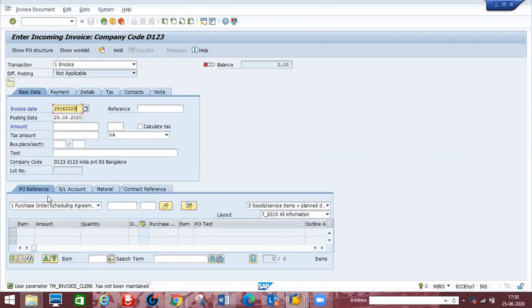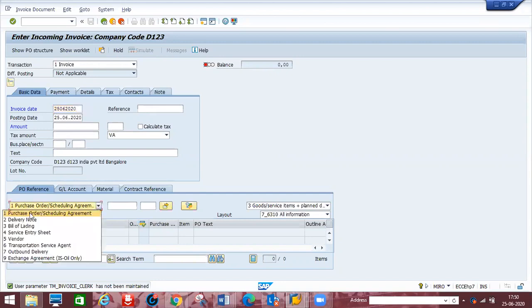Next, this invoice submission is with reference to something, and here we have multiple options: purchase order based, scheduling agreement based, delivery note to bill of lading, service entry sheet to vendor, transportation service agent. There are different references, and we can submit the PO invoice to the finance teams.